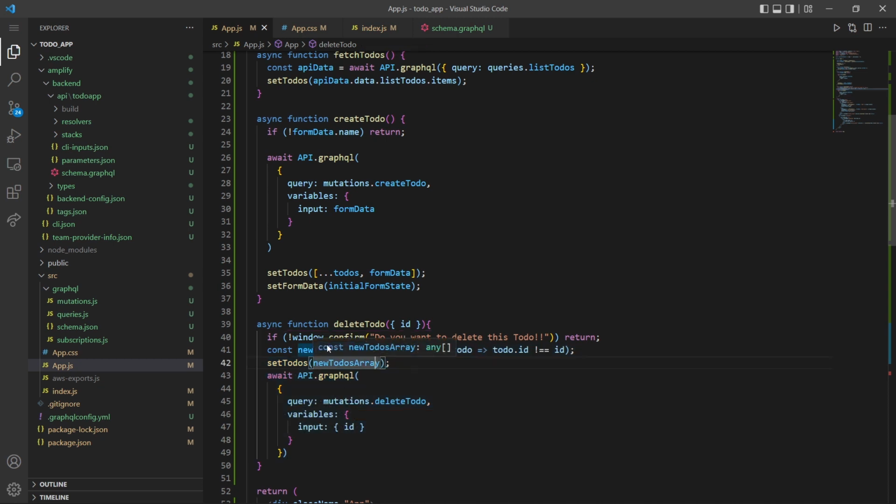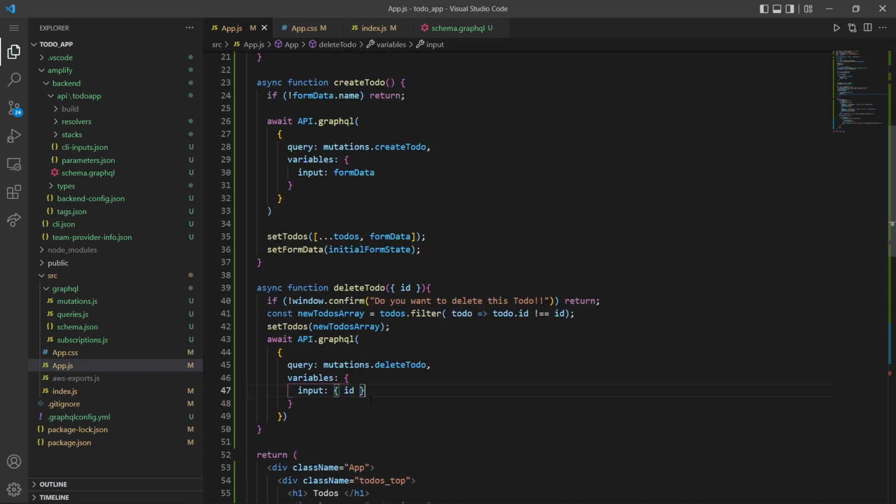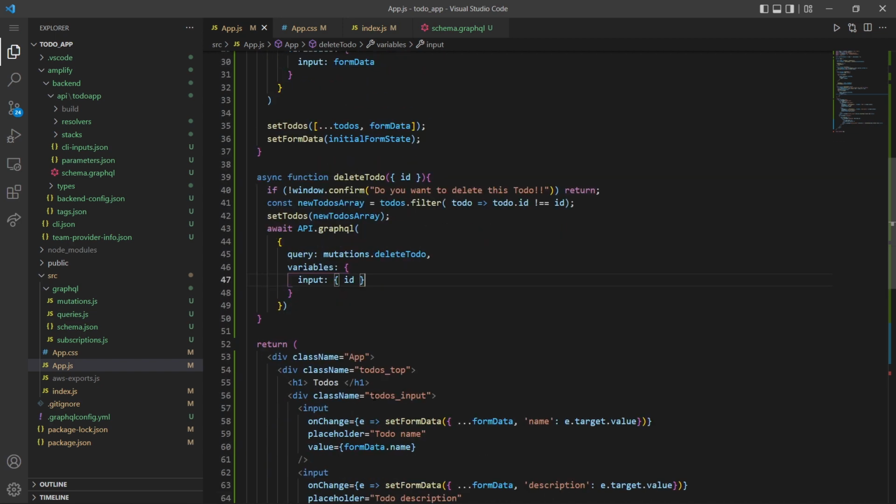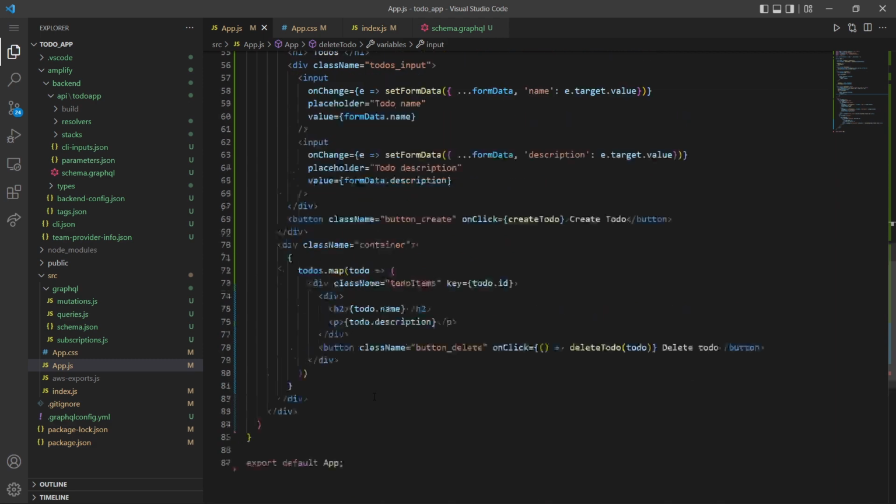So what does it do? It creates a new variable that filters all the to-dos except the one with the ID, and it will set the value of the todos to that new todos array, right? And it will delete the to-do, the one with the ID here. That's it. That's all the code here.